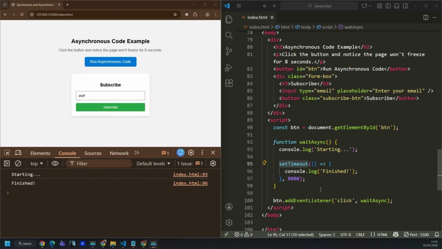That's because setTimeout runs in the background. JavaScript is free to handle user interaction while it waits. After 8 seconds, the callback inside setTimeout runs and logs finished in the console. This is the key difference between synchronous and asynchronous code.